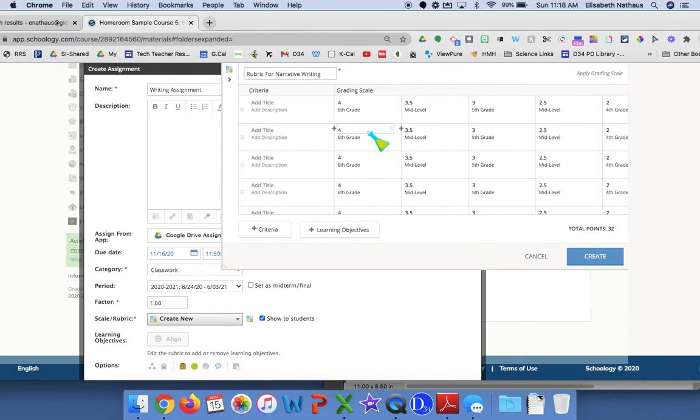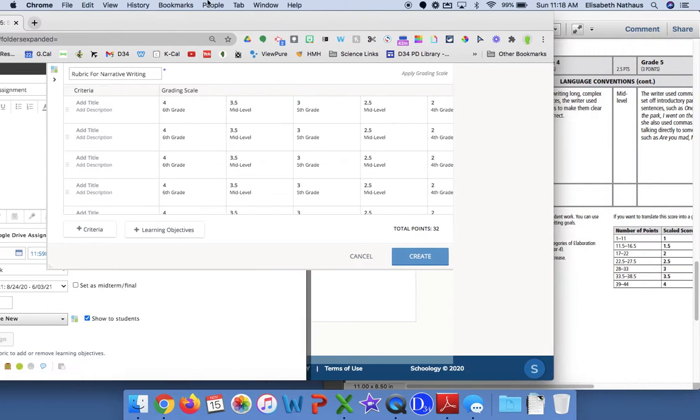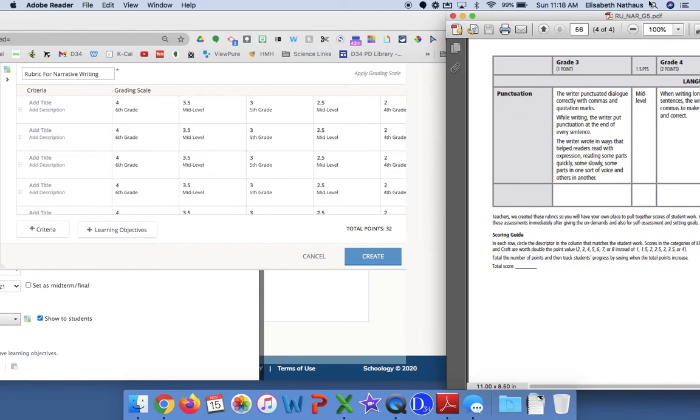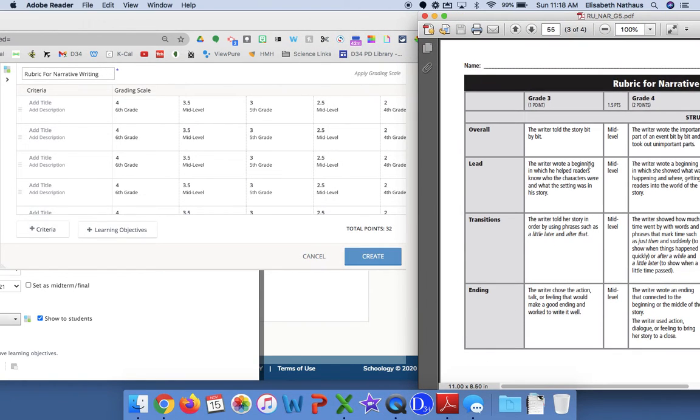Now the reason I did that is so that this information is still the same throughout the rubric, but the information that I'm about to put in here for my description, you can add descriptions in here as well, that's going to be different for each one. So I'm going to go ahead and just move this over a little bit so I can see what's on here. And I'm only going to do one row for you, just to kind of show you.